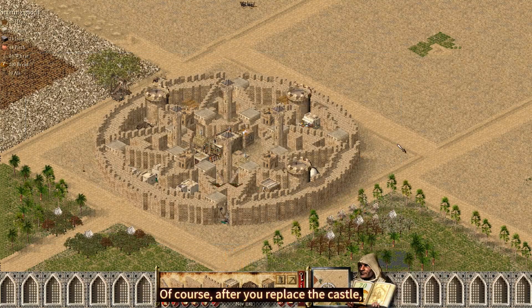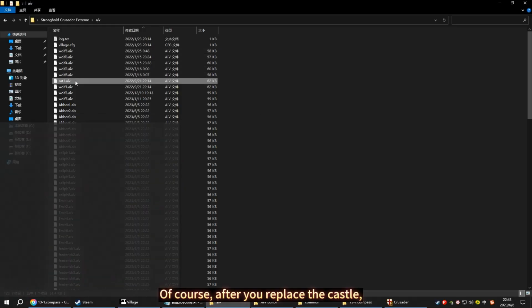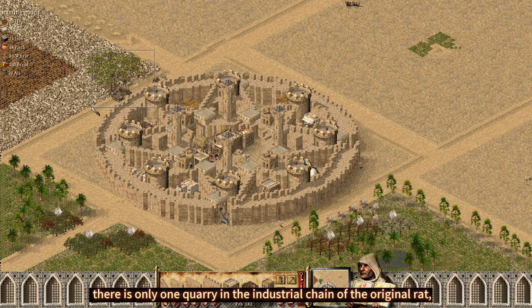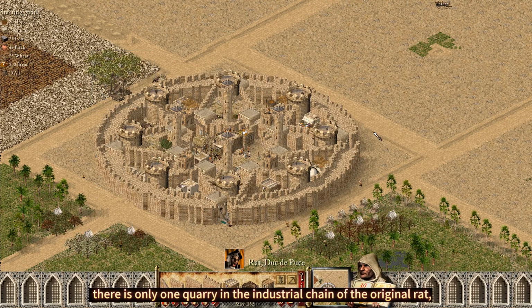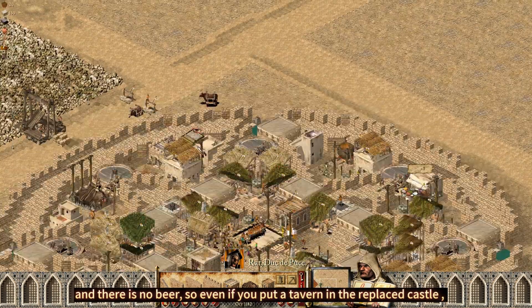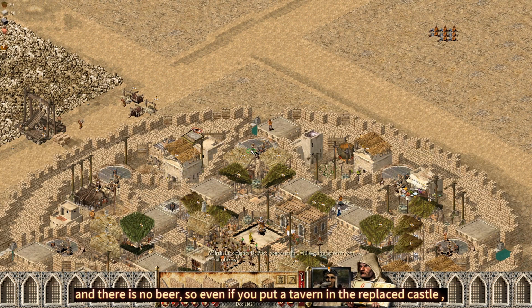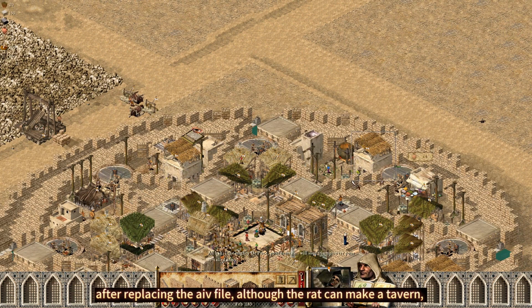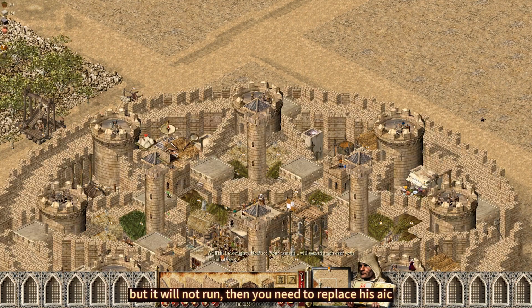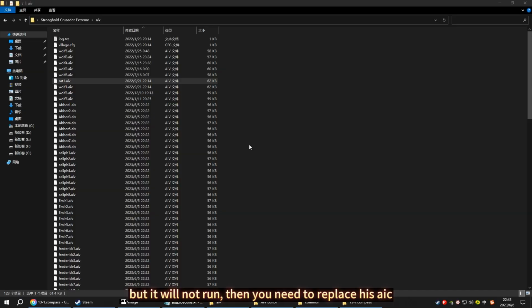Of course, after you replace the castle, the logic of the AI will still run according to the original logic. There is only one quarry in the industrial chain of the original rat, and there is no beer. So even if you put a tavern in the replaced castle, after replacing the AIV file, although the rat can make a tavern, it will not run. Then you need to replace his AIC.